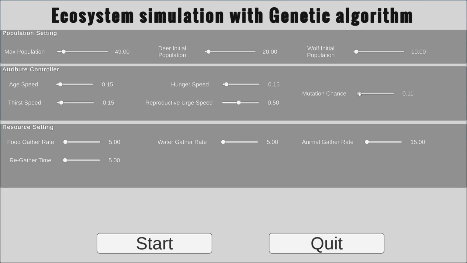Mutation chance is the chance of mutation for the animal's genes. When the animal is mutated, you can see that it changes the material color. So let's set it to 1.